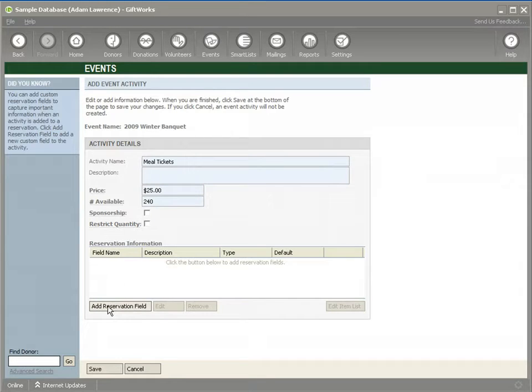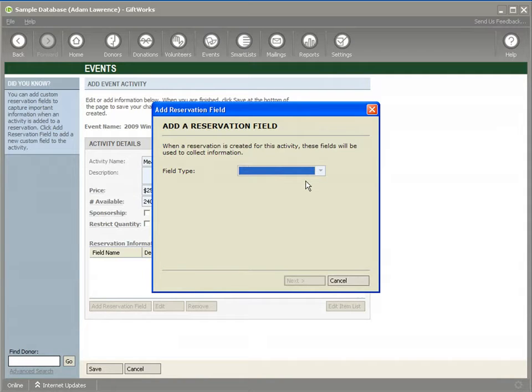Let me add a reservation field. A reservation field is basically our way of giving you the ability to set up custom fields that, when they reserve this activity, they can either enter information or choose from a list of certain information you want to track about this activity that's specific to this activity. So for instance, for the meal choice, I might want to create a list drop down. These are the same choices we have with our custom fields within GiftWorks. I might want to create a list drop down called meal choice.